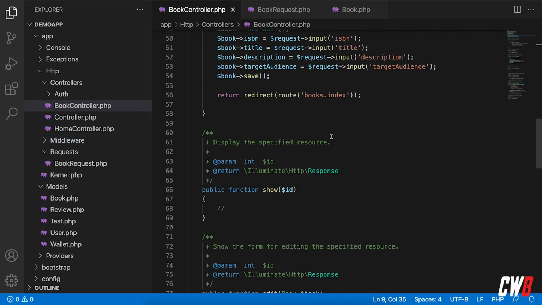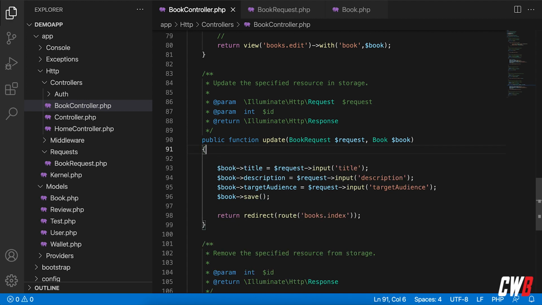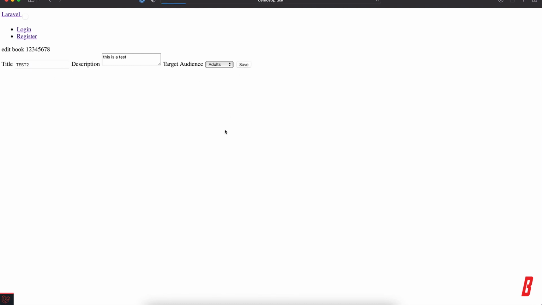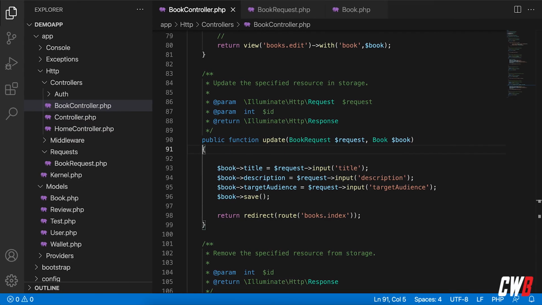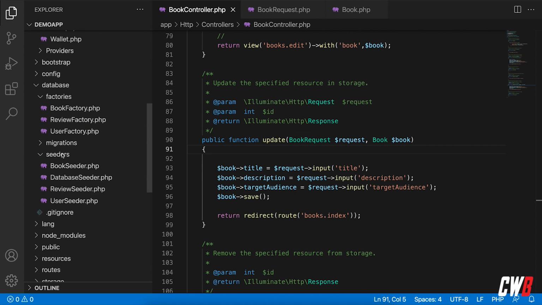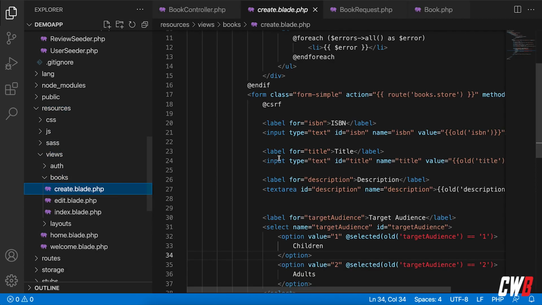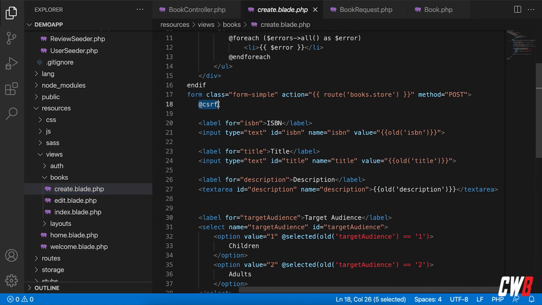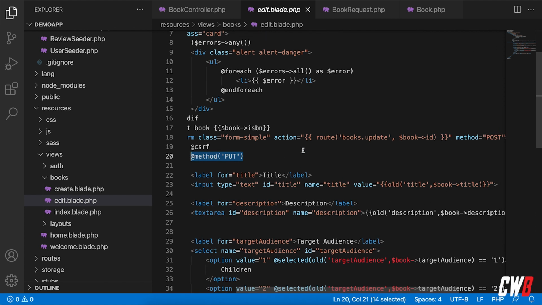All right, so we're going to do the same thing for edit and update, I'm sorry. So this is actually a BookRequest, and you can guess it already because the validation is different. This won't work. So if I try to edit this, did I save? Yes, I saved. Test number 2, there we go. ISBN is a required field. Now, how we're going to fix this, if you go into the view, resources, views, books, create. We have method is post, CSRF, and for edit, we have method post, but method put here. So we can use that to differentiate our validation, actually.